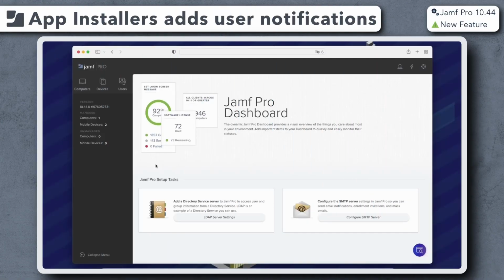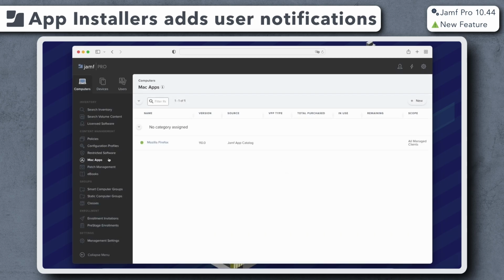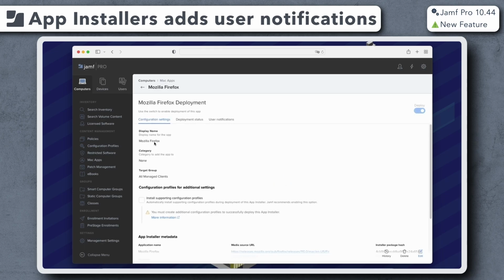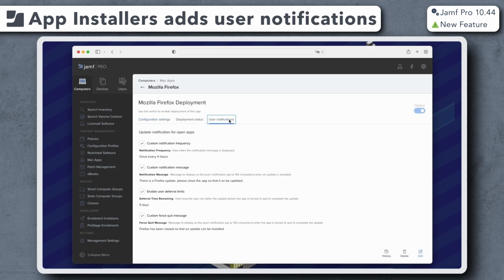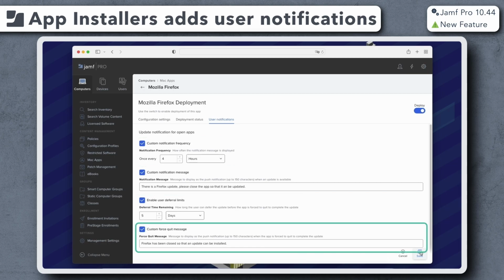App installers now have the ability to send notifications to users when they have an open app with an update pending. Let's go to Computers, Mac Apps, and select an existing app from the Jamf App Catalog. Click User Notifications. In this example, when an update is available, the user will see a notification once every 4 hours. If they defer for 5 days, the app will be forced closed with a notification and then updated.